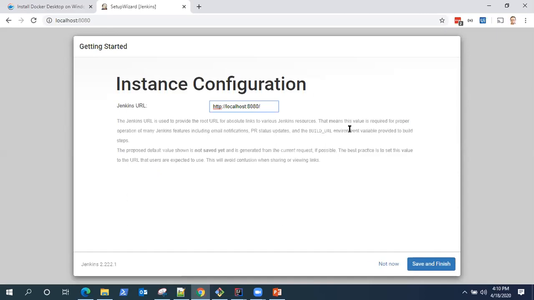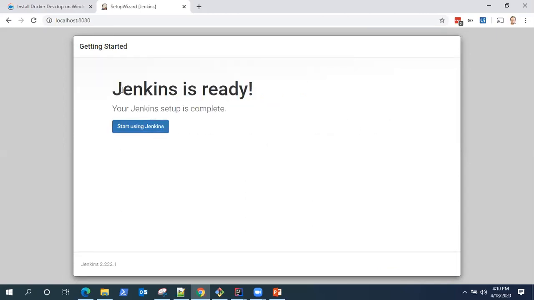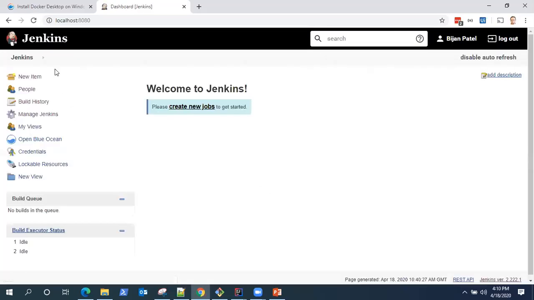Click on save and continue. Now this is the Jenkins URL. If you have installed Jenkins on a server, you need to confirm the URL correctly, right? But I'll go ahead with the default configuration. I click on save and finish, and Jenkins is now ready and running on Docker. Start using Jenkins, and you will see the default Jenkins dashboard, right? In the next video, we'll see some of the features of Jenkins, the different build configurations, how we can manage Jenkins, and lots of different things.